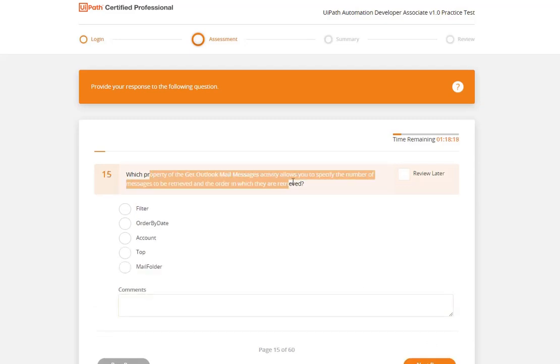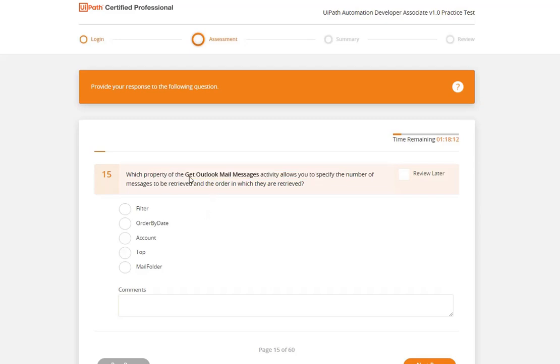Which property of get output message allows you to specify the number of messages to be retrieved? Okay. So the question is, by using the Outlook mail access activity, to specify the number of messages to be retrieved. If you have 100 messages, we need to specify some number for the messages to be retrieved and the order in which they are retrieved. Also, they need to maintain some order. For that, I think filter alone won't help because in the filter we can't specify the number of messages. Order by, no. Main folder, no. Here maybe we can put some number, top 5 or top 3 or top 10. So I think here top is the correct answer.